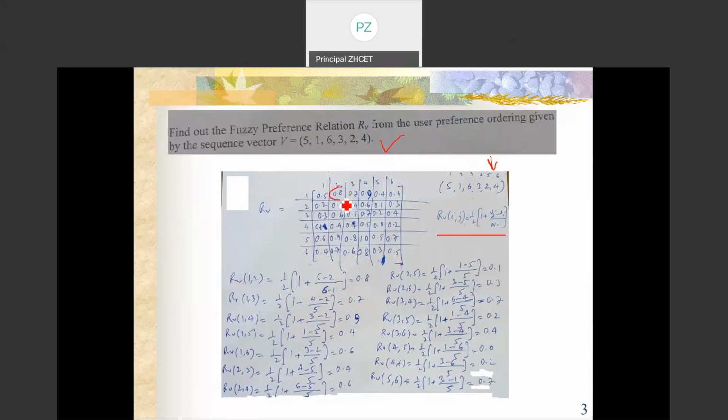So 0.8. Now likewise, RV13. So it is 4 minus 2. Why 4 minus 2? Because the third document is at fourth position and the first document is at second position. So this comes out to be 0.7, right? RV14, 3 minus 2 by 5, because the fourth document must be at third position. Just hold on. 4 minus 1, right?